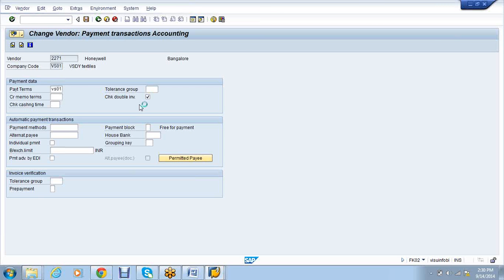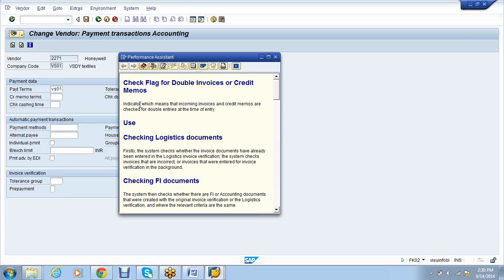This is more used in the P2P process, where incoming invoices and credit amounts are checked twice. We check it double at the time of entry. If any credit memos exist against that invoice, it will check. Normally it does one validation against the credit memo. For example, I have a 5,000 invoice and a 1,000 credit memo, so I need to make a payment of 4,000. The system normally does the checking, but if you want to do a double check, then I will check this one.